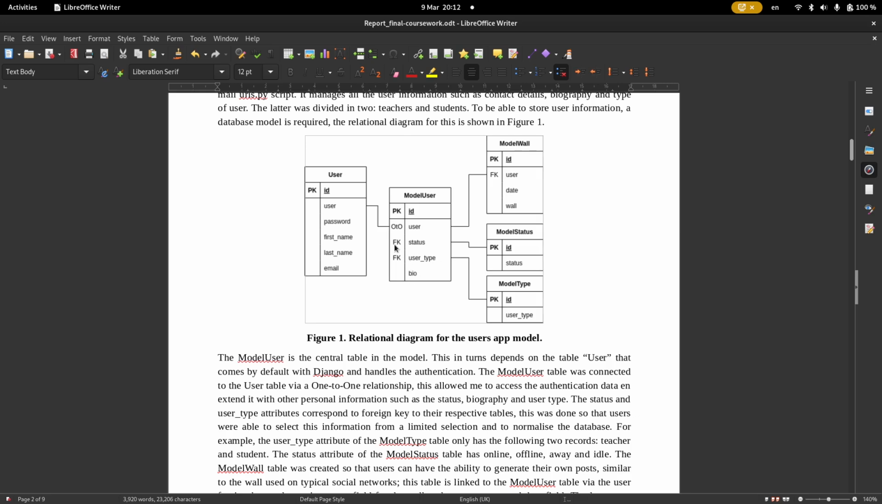The status and user type are foreign keys that relate to their own tables. For example, the model status here, this is where we can say I'm away, I'm online, offline, etc. And the model type is where we define if the user is going to be either a student or a teacher.